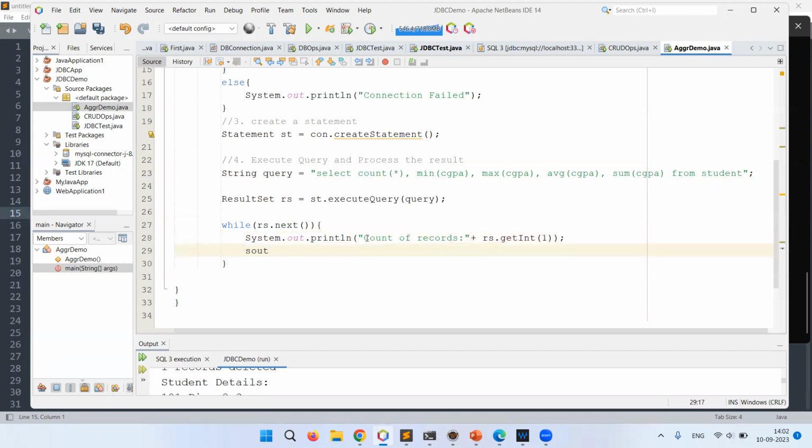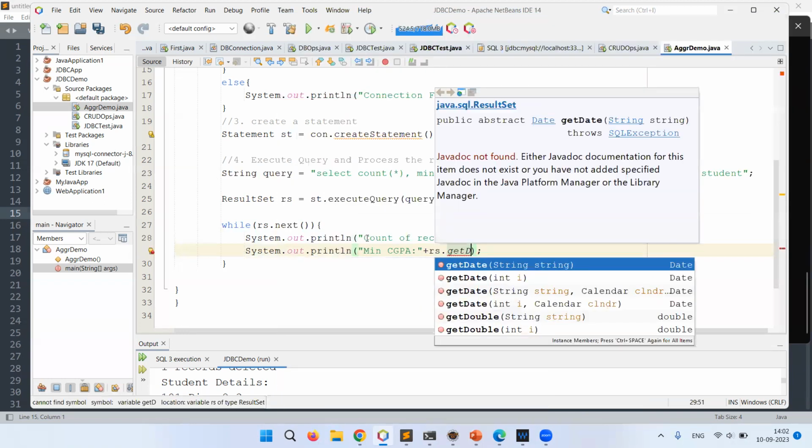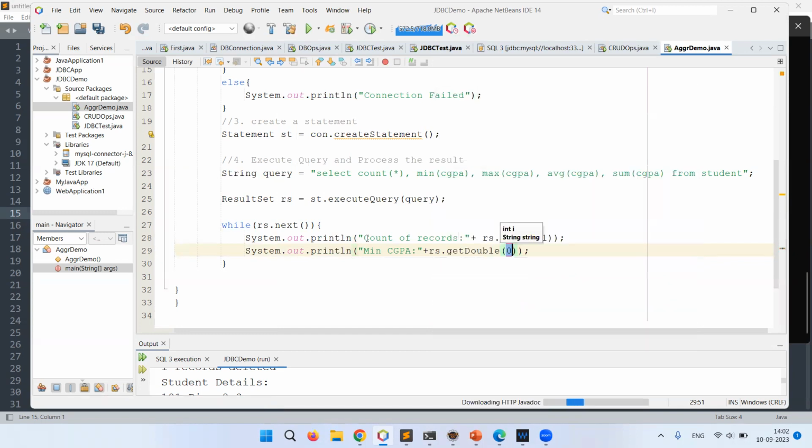This is something important. Second one is the min CGPA. So we will say min CGPA, which is going to be rs.getDouble, since CGPA is a double value. And I have to pass the index, which is 2. In the same fashion, let me copy this, the third is the max CGPA, which is again a double. This is index 3, and here this is the max CGPA.